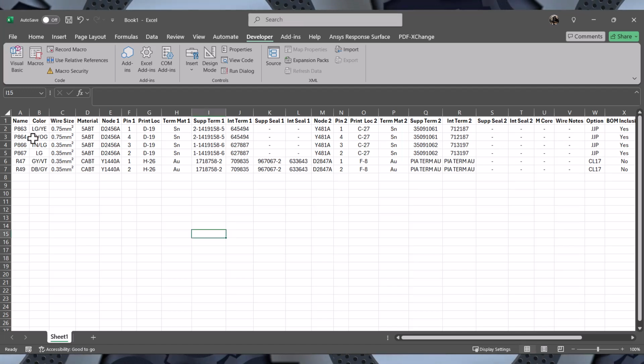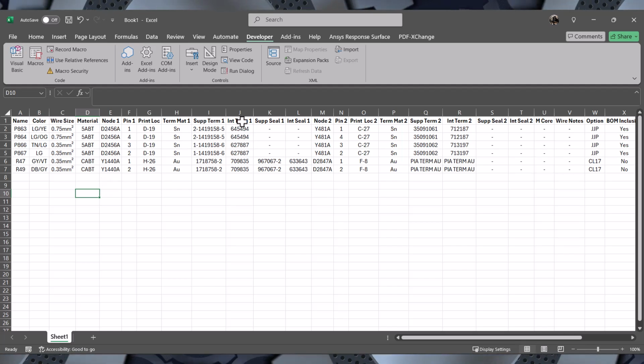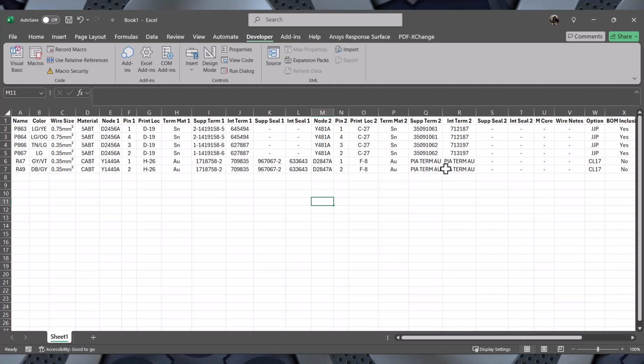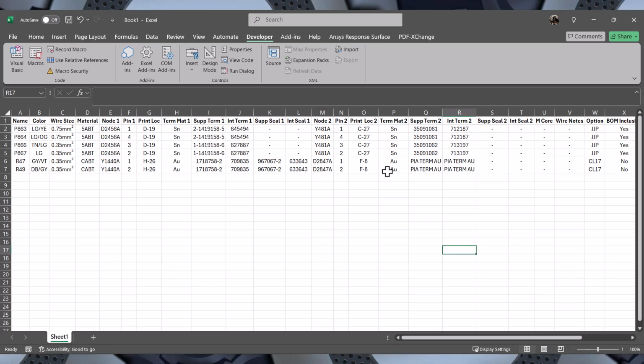This is a simple wire chart. You have the circuit name, color, wire size, material, terminal from the company, from the supply, and at the other end we have terminal number 2, and for the supply the same case with the material.